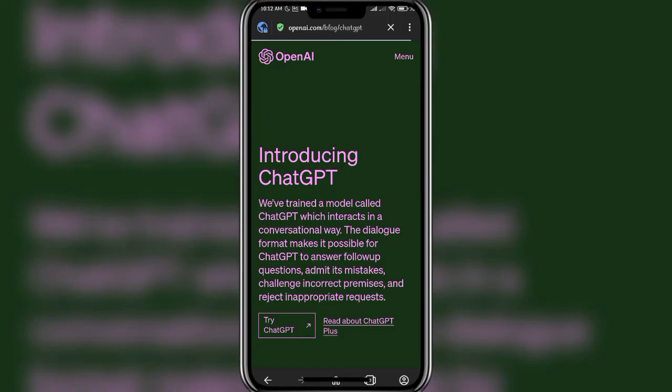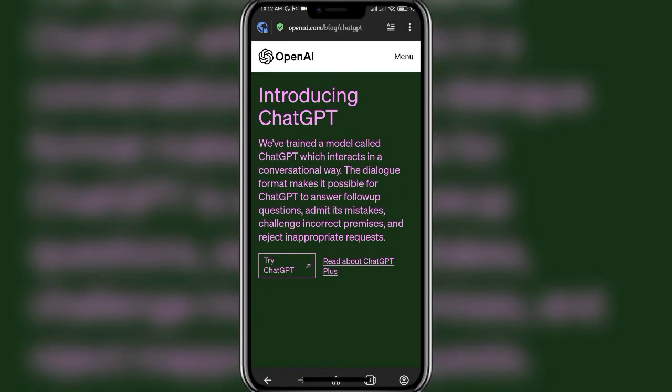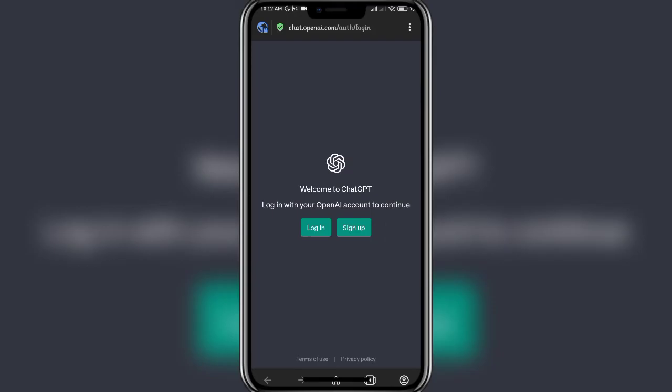Once you do so, you should end up in the main page of OpenAI. Here you'll find a Try ChatGPT button. Tap on it and you'll be redirected to the login portal of ChatGPT. Here you'll find an option to log in or to sign up. If you don't have an account, then click on the sign up button, and if you already have an account, then click on the login button.